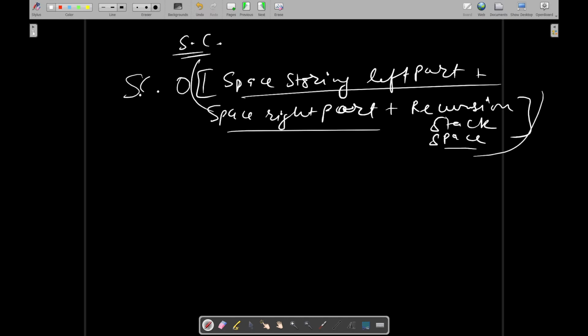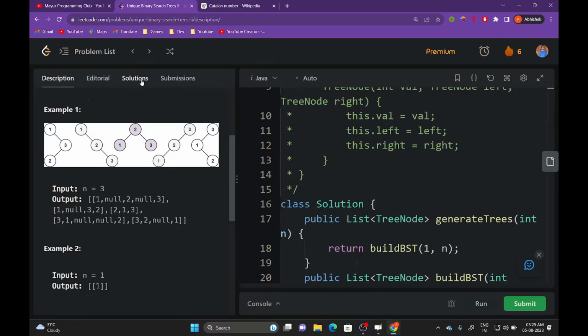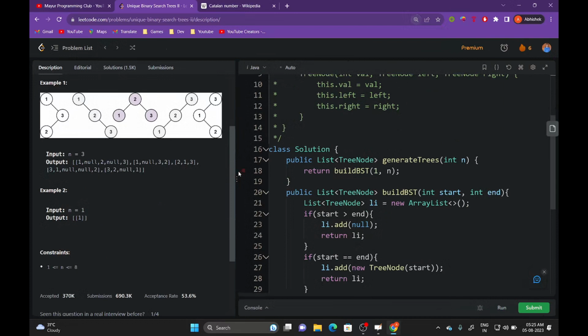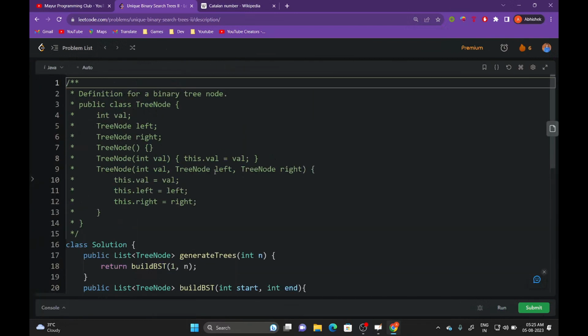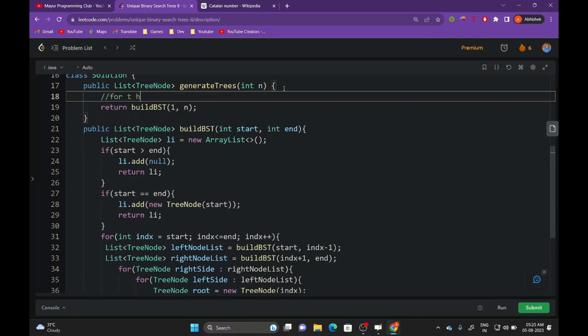Now let's quickly dive into the coding part of the problem. There you will be able to understand the solution in a much clearer way. Now let me quickly zoom out so that you will be able to see more of the code. What we have done is we have taken a range of numbers from 1 to n.